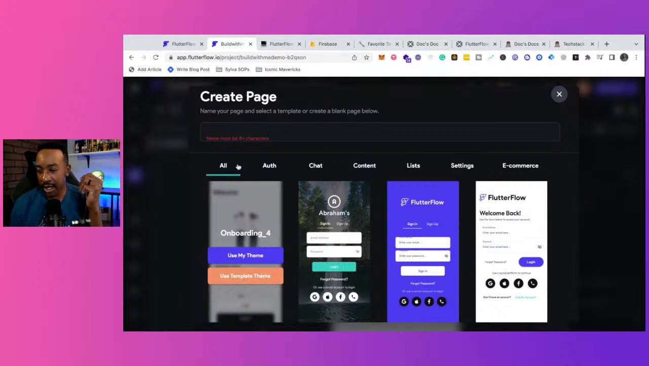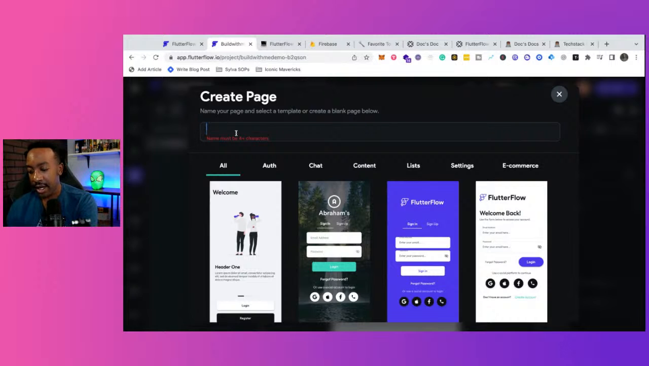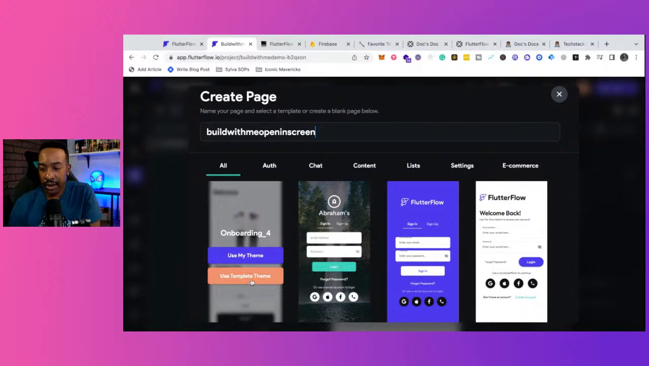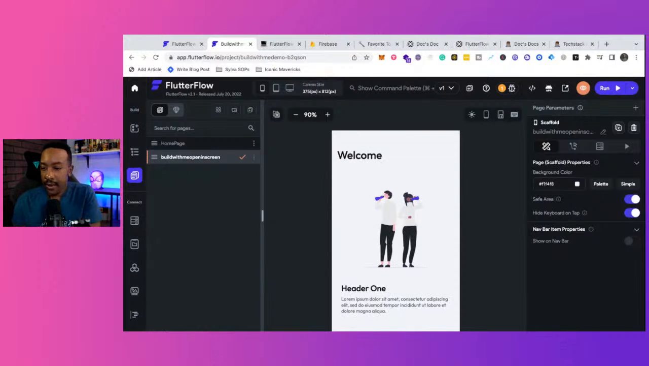No, let's say use template theme, and I'll just say build with me opening screen, right? So I'm going to do that. I'm going to say use template theme. Yeah, let's look at that. And now I have this.